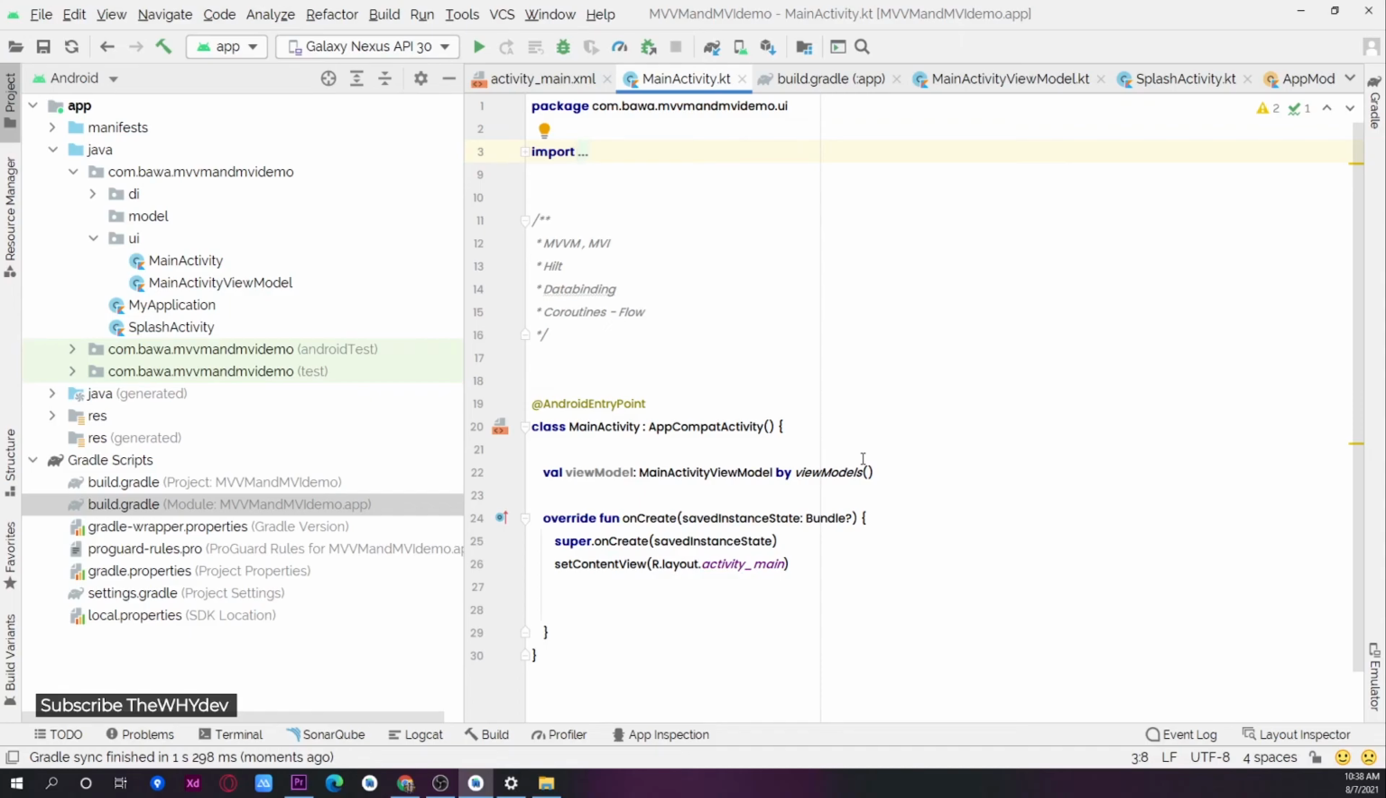So in the next topic, in the next video, we'll be setting up Retrofit for making the API calls using Hilt. So that would be the next part. Thank you.